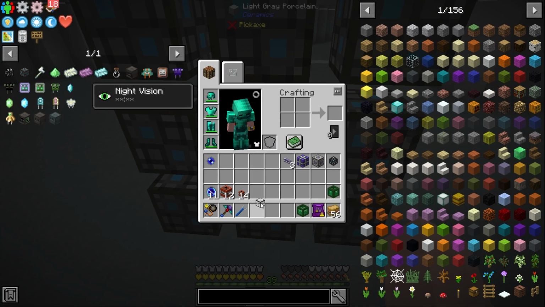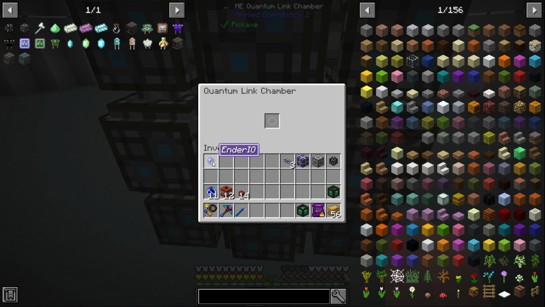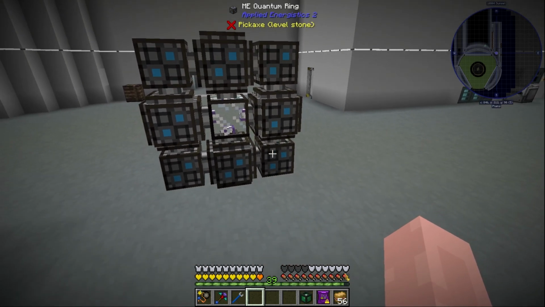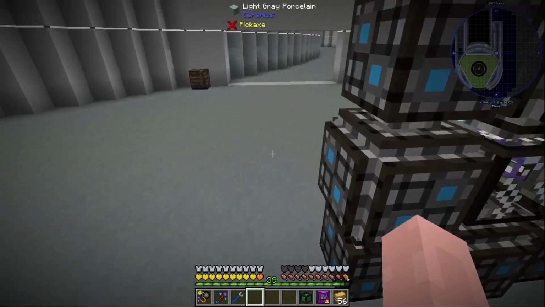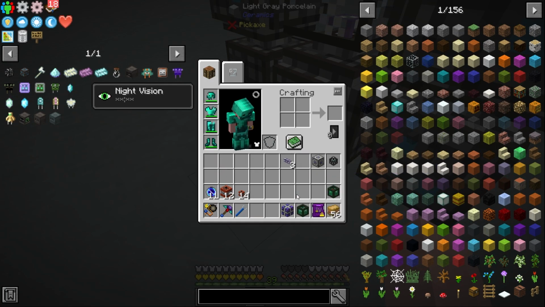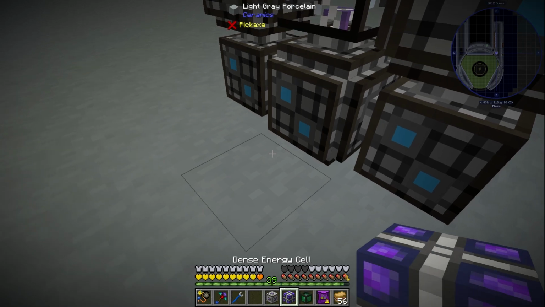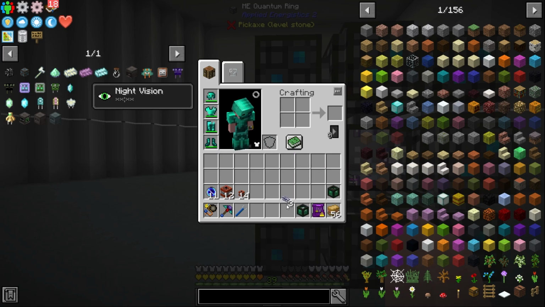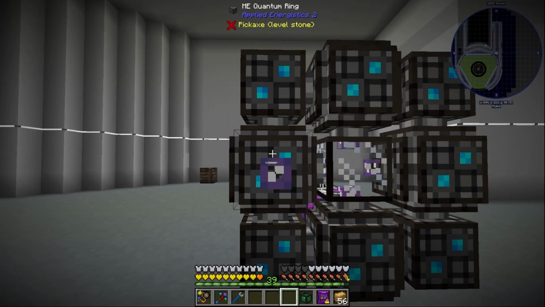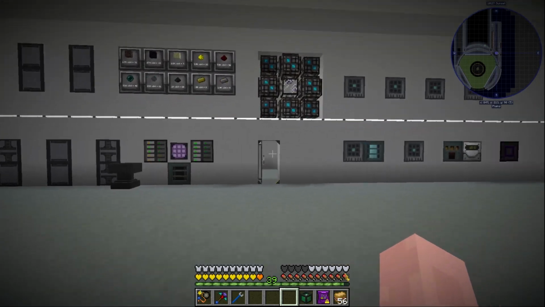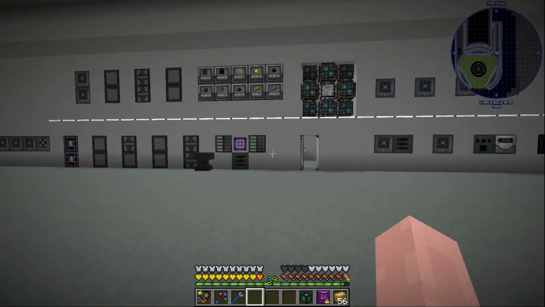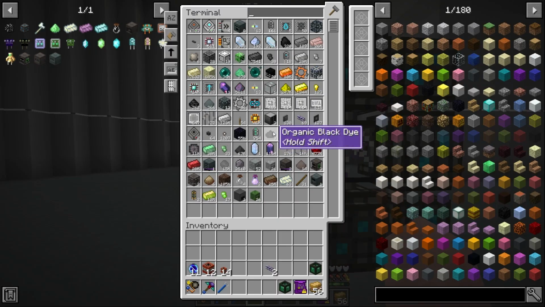Now that we have that, once again, put in the chamber, put in my Ender IO quantum entangled singularity, and so it is not powered. Both ends of the bridge need to be powered in order to work properly, which is why I have a dense energy cell, an energy acceptor. There it goes. Alright, it is now lit up, which means a connection should be made between the two of these. So I'm just going to go grab a terminal real quick. This one ought to do. And there we go. I have this ME system connected up to this ME system.